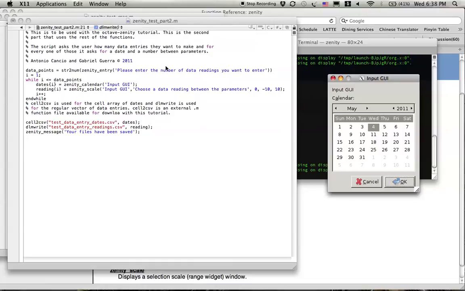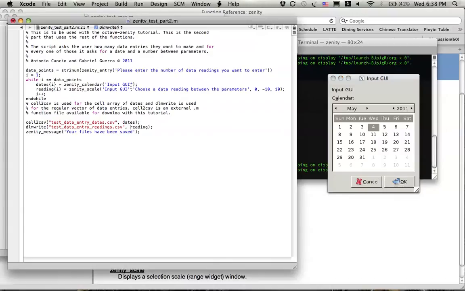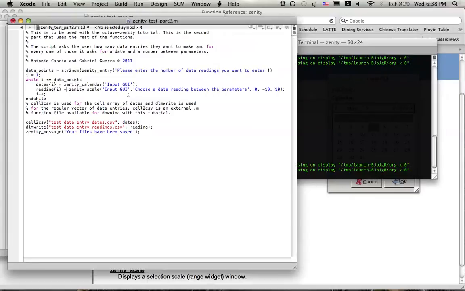And here you get Zenity calendar. If you pass more parameters in this, you can specify the default date that it opens to. And the return data type is of the form, I think, 01-May-2011, so we put it into a cell array.